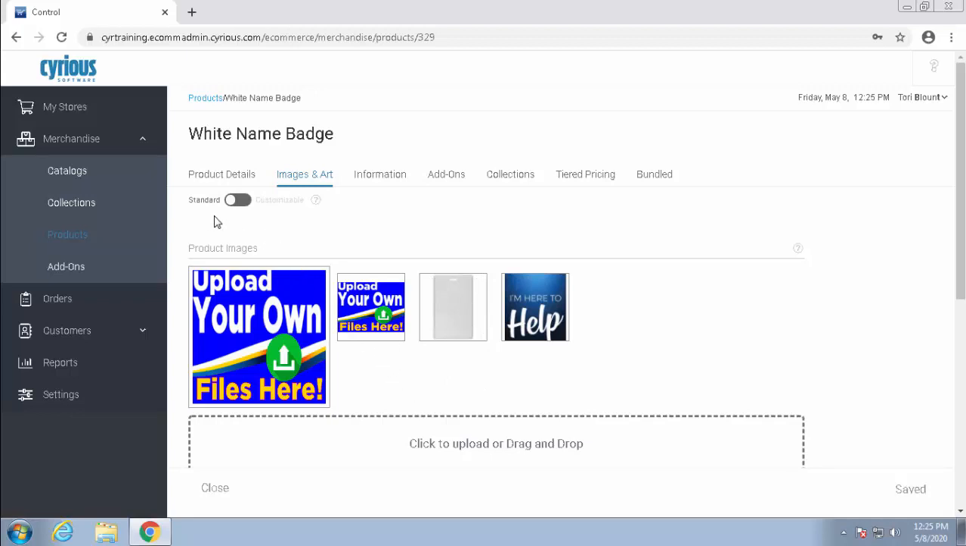Now, regardless of whether I have standard or customizable on here, my products carousel is active. So if I do have customizable artwork and I am using the online canvas, I can still have examples or images of that to display to the customer so they can see what the finished proof is going to be.